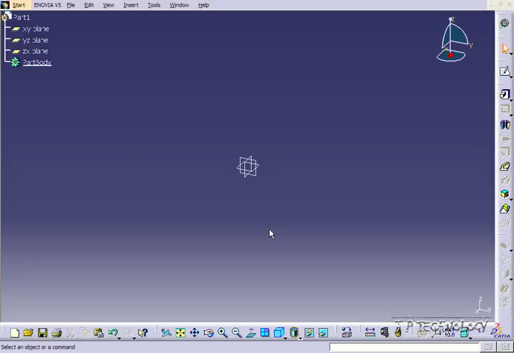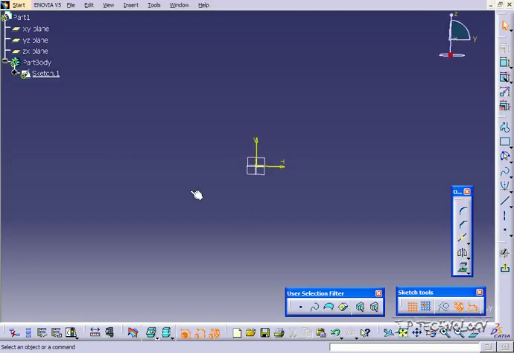This is tutorial number 31, and it covers how to use the Spline Sketch feature within CATIA V5. To start off, open up a new CATIA V5 part file, and once you've done that, let's go into the Sketcher. So let's click Sketch and click any of the planes.